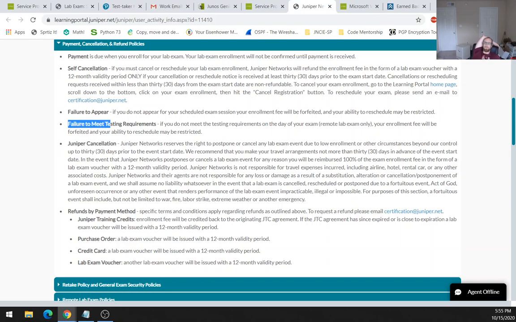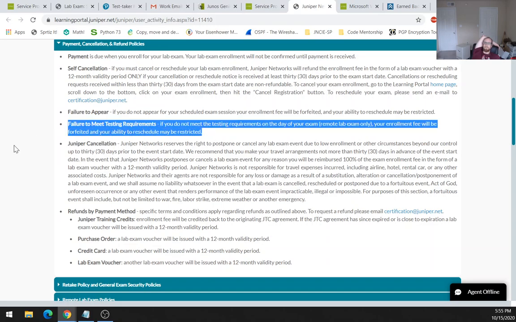Okay, the other thing is that I've got to meet the testing requirements, and if I do not meet the testing requirements on the day of the exam, my enrollment fee will be forfeited and my ability to reschedule may be restricted. This is really concerning because there's no description of what the testing requirements are.